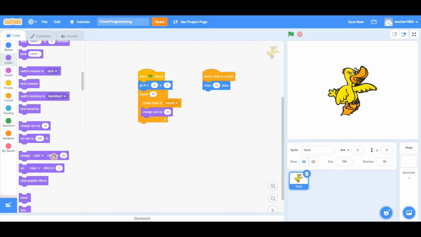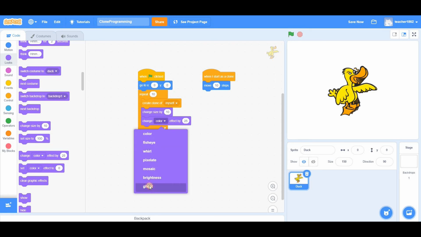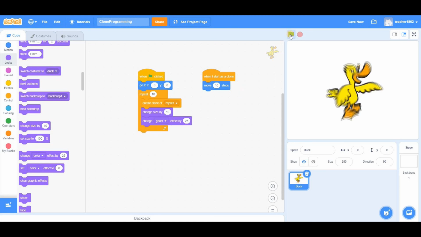Similarly, you can also change the color effect of the clone. So you just have to drag this block which says change color effect, place it here and change it to ghost, for example, and check. Can you see the sprite looks like a ghost?